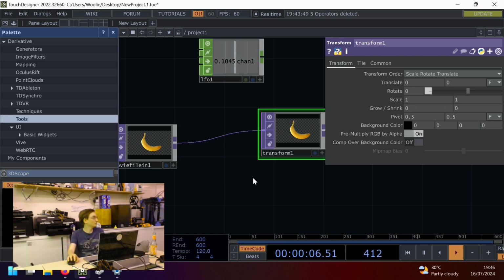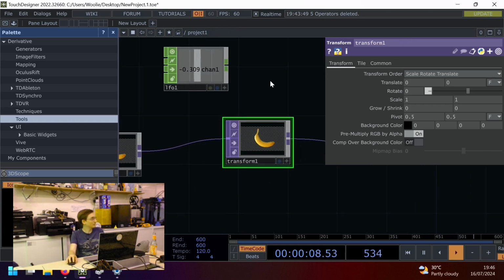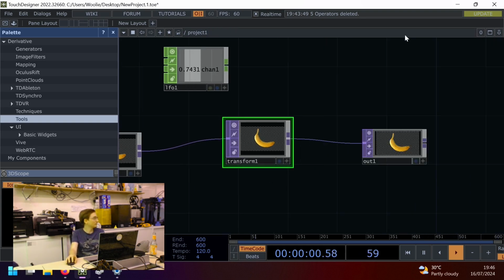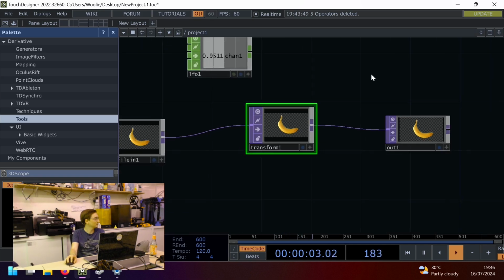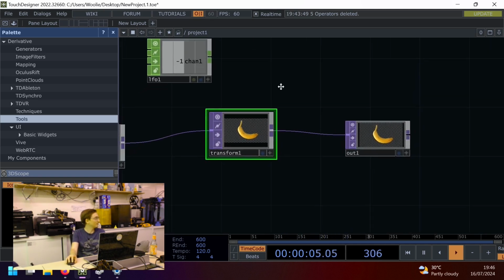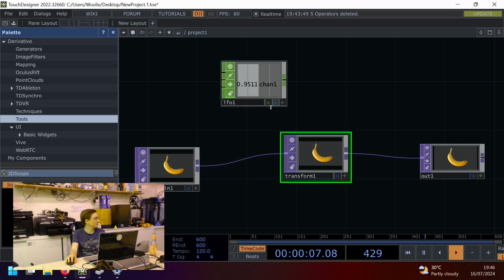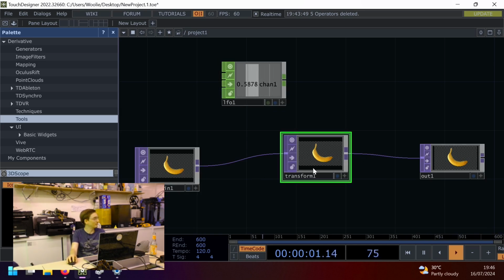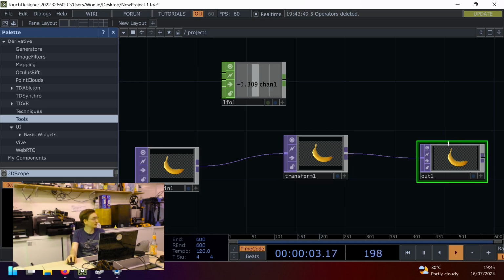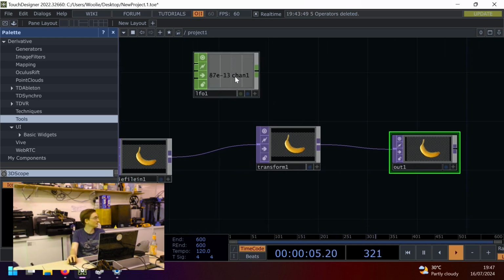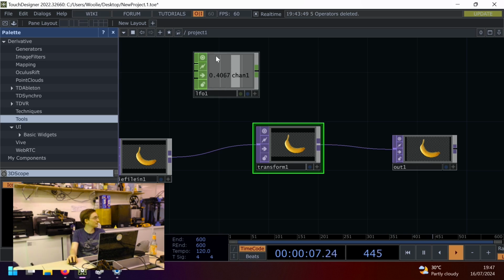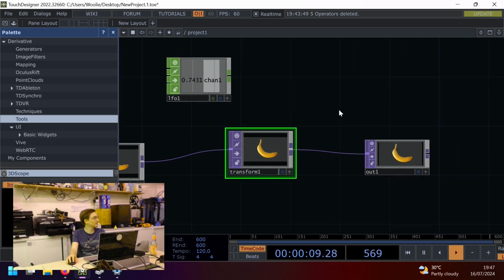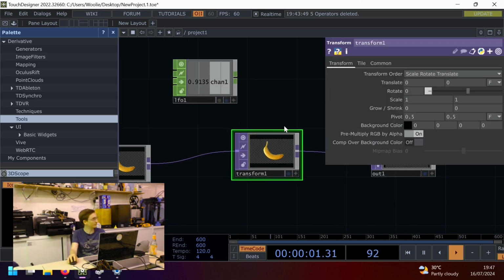Yeah. So for example, I'm just going to be using P to hide that properties panel, but we'll be coming back to it. I just wanted to show this a bit better. So we have our movie file. We're going to apply some transform operations and then output it to the main screen. Now we have to connect this signal to the transform. So let's look at the transform for a bit.